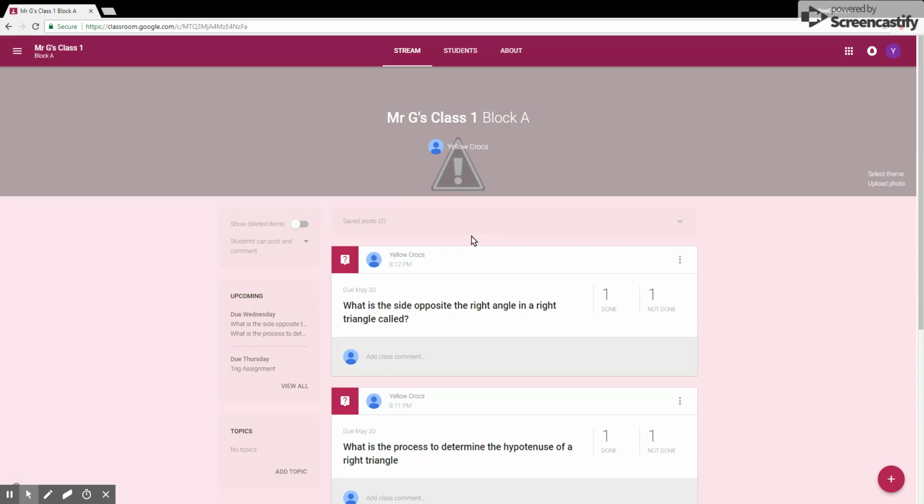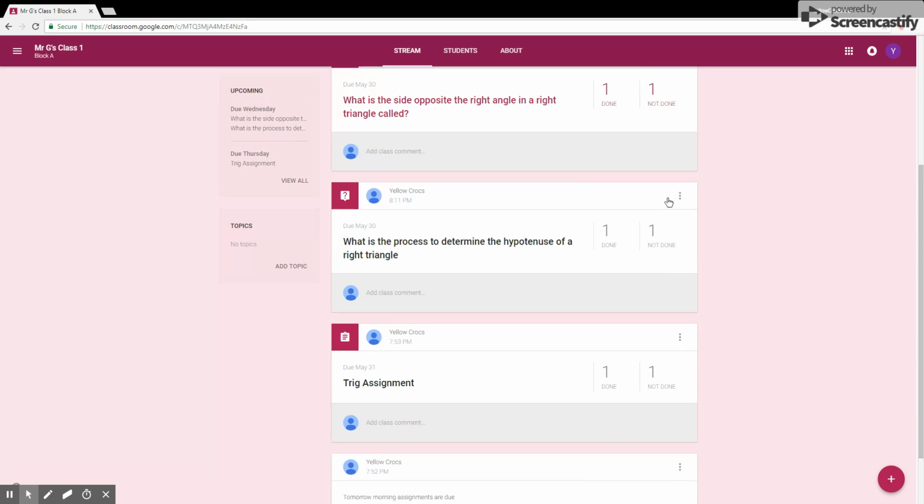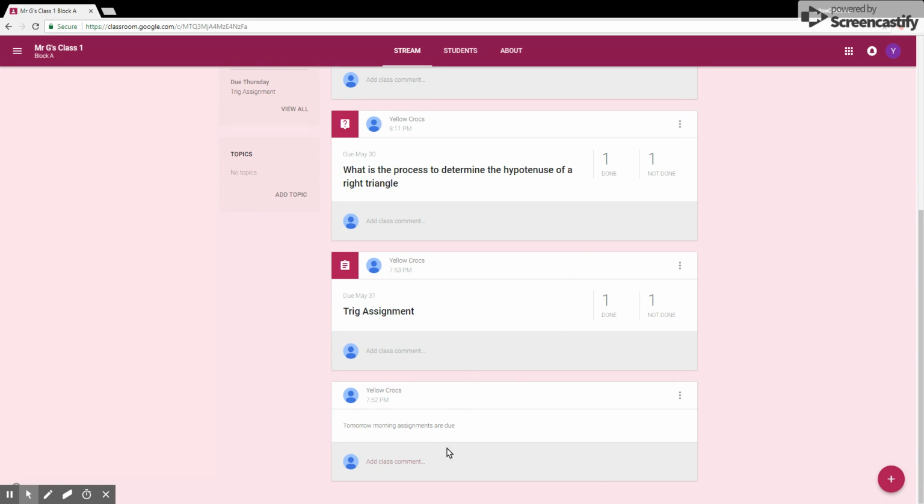And we're going to see that the status of some of these has been updated. We're going to notice that we now have one student done, one student not done for each of these. And of course, the announcement is still just an announcement. It's just sitting on our screen. Doesn't do much more beyond that.